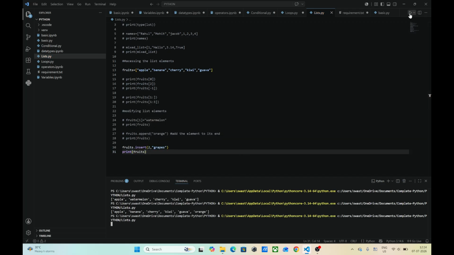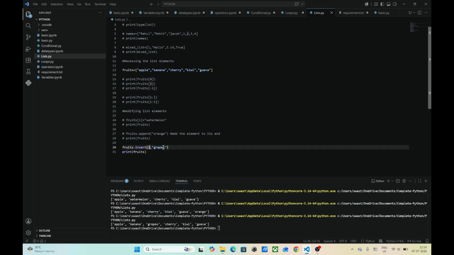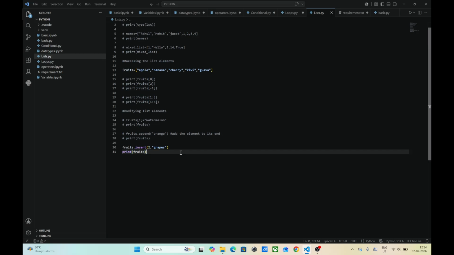list. Once it runs, see apple, banana and grapes. So grapes gets added at index 2. So insert at position 2. So 0, 1, 2, grapes is getting updated at index 2. So in insert, first you have to write the index position where you want to insert, and second, after giving a comma, the name of the thing that you have to insert. So you can see the fruits get updated and the new item gets inserted.